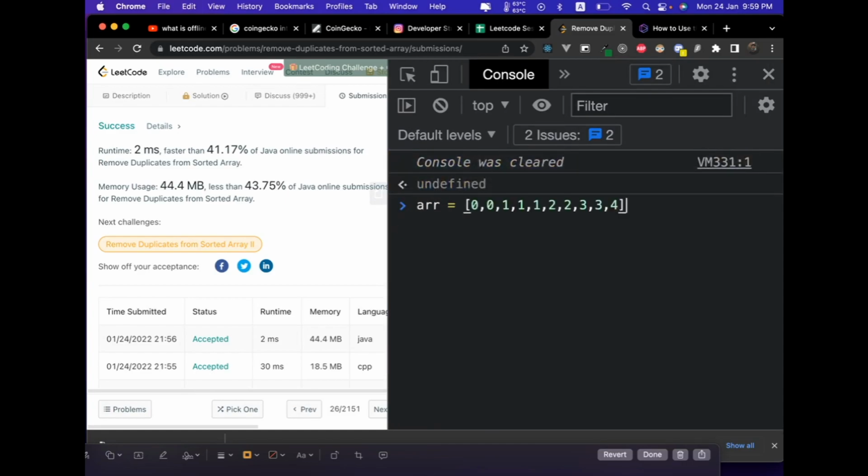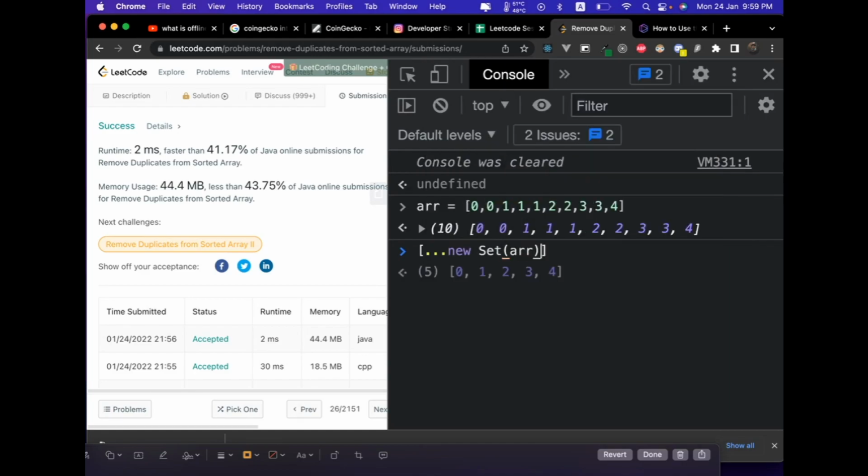So I just clear all first. I just declare this as an array. What I can do is, if I really want to remove duplicates, I can just do new Set of the array, and then you see that's how simple the solution in JavaScript actually is.